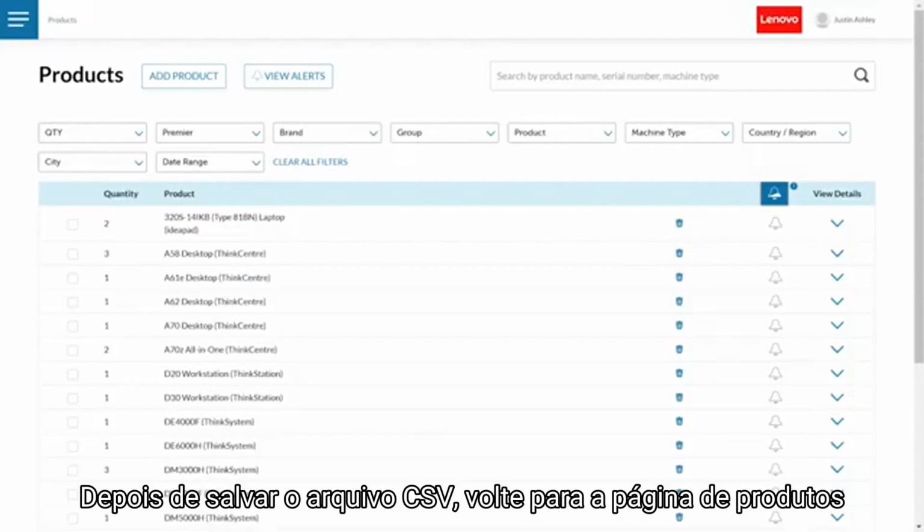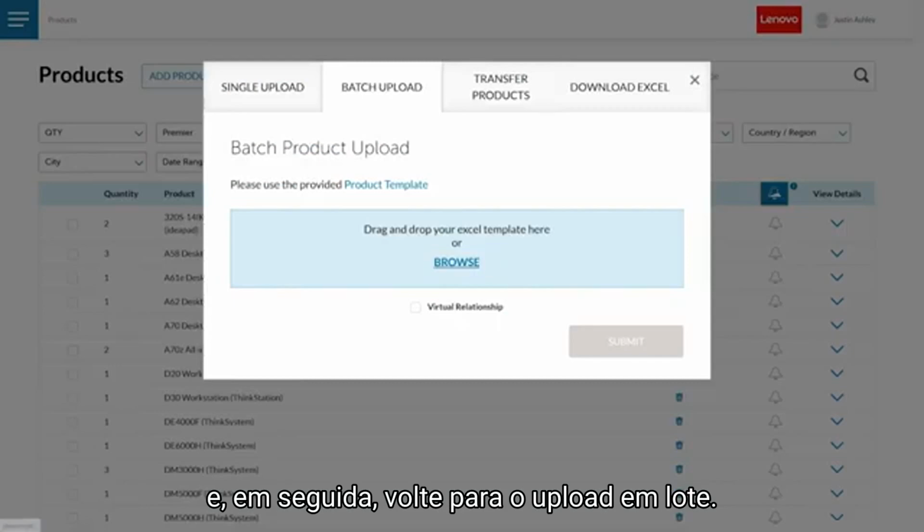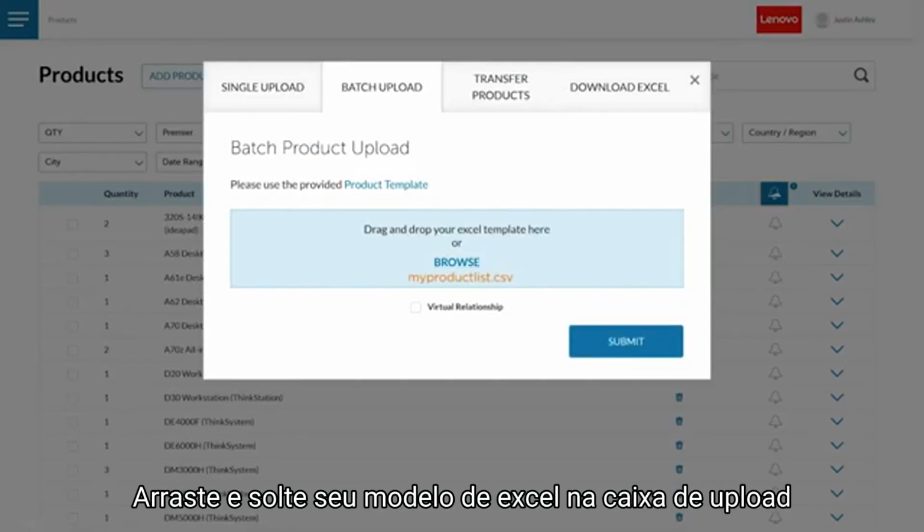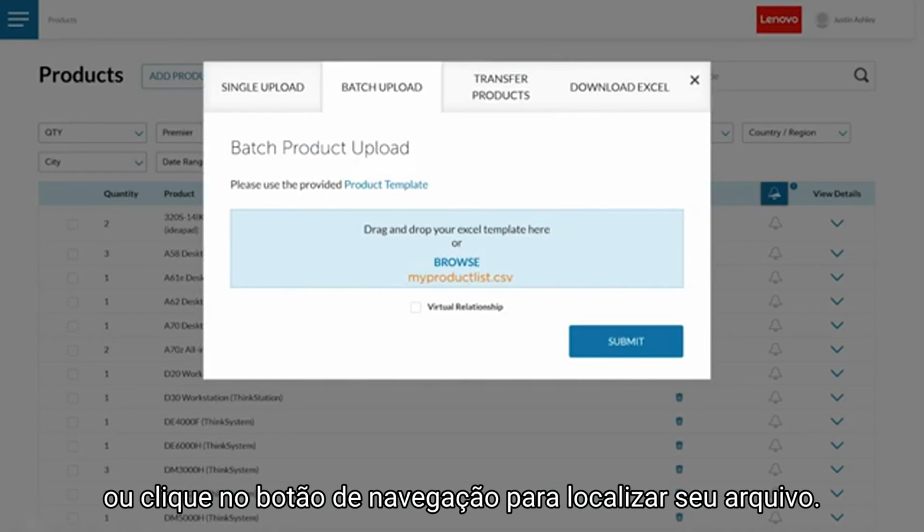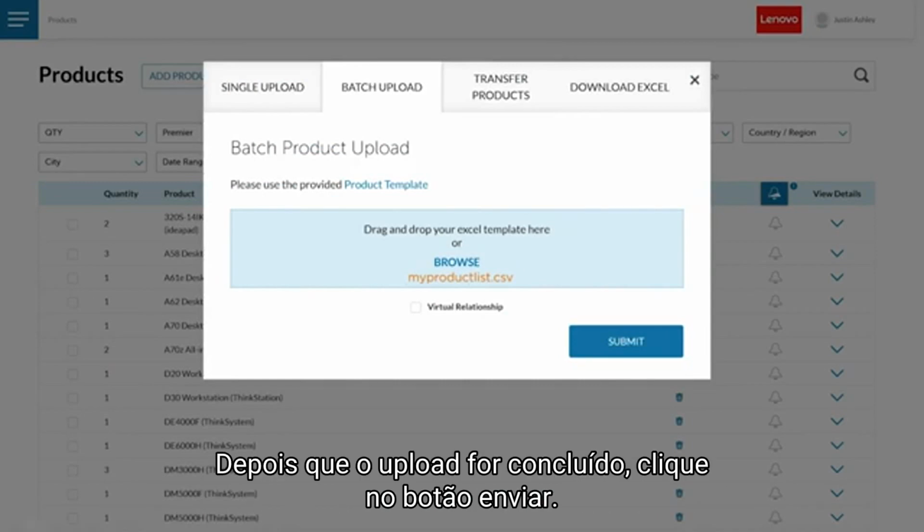After saving your CSV file, return to the products page and then back to the batch upload. Drag and drop the Excel template to the upload box or click the Browse button to locate your file. After the upload is complete, click the Submit button.